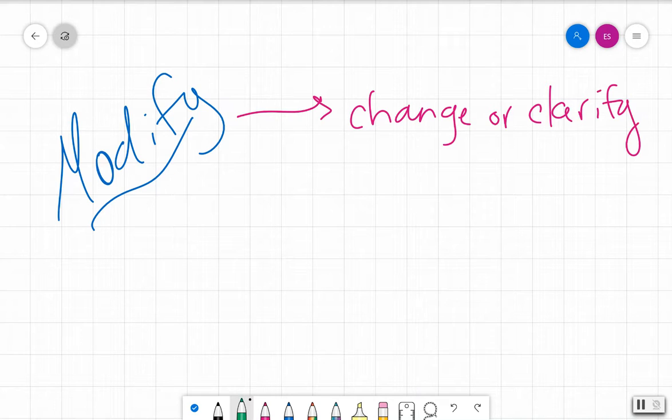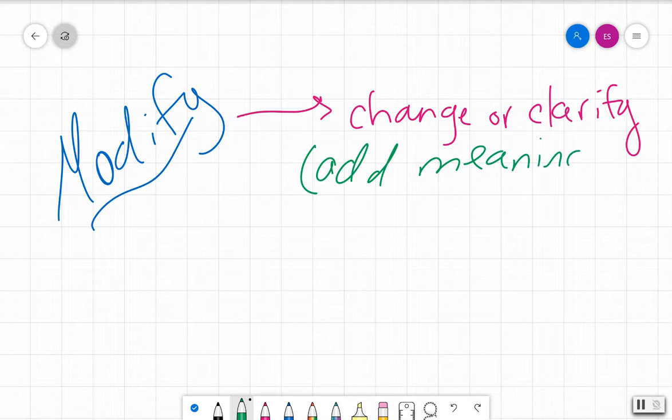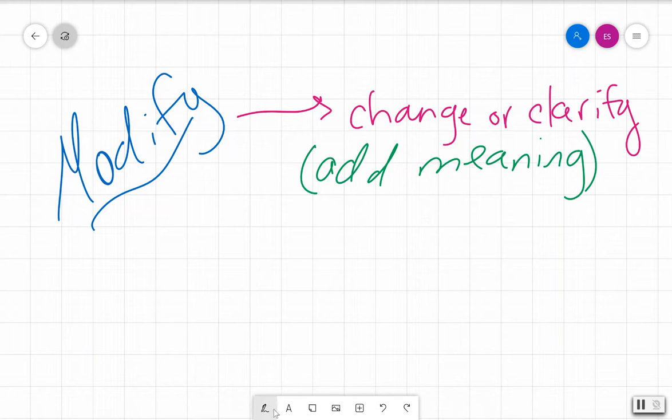Maybe they're nouns, such as people, place, or things, or maybe they're verbs, which are action words, but we're changing them or clarifying them with adjectives and adverbs, and that's what we mean when we are modifying the words. Another way to think about it is that modifying words is adding meaning to the words. So let's give an example.